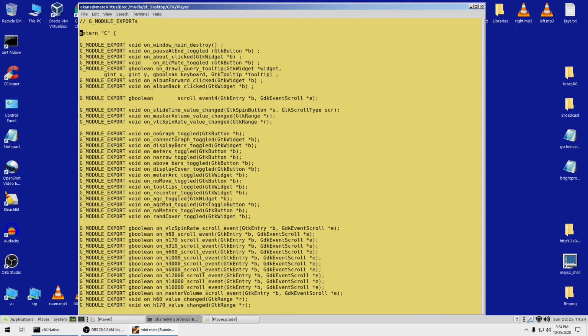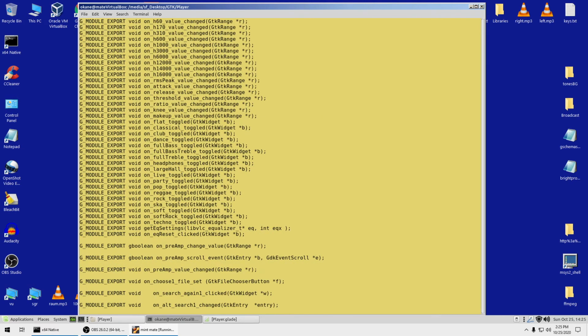The Gmodule export is this business about dynamically linked functions. Windows doesn't know about these things because they get set up by the builder. You have to have it. That's all. I don't want to say anything more about it, except any function that's going to be called by GTK has to be declared to be C linkage, and it has to have a Gmodule export on it. And so that's every callback, and you see there's a lot of callbacks.